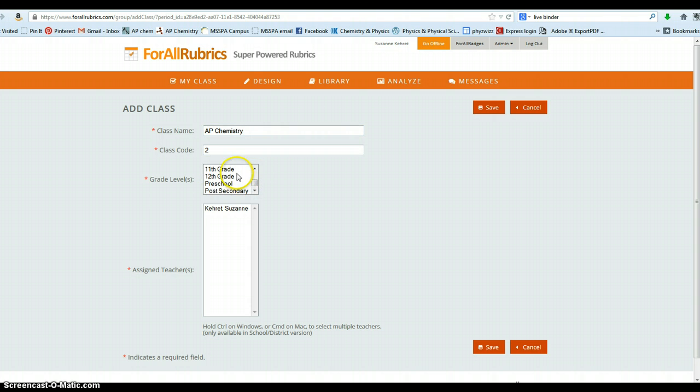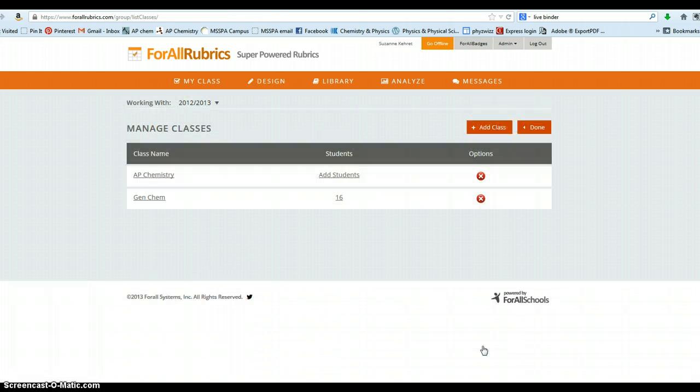You can choose to organize them however you want. I have mostly seniors, and we'll assign it to me. And then you just click Save. Now we have a second class.